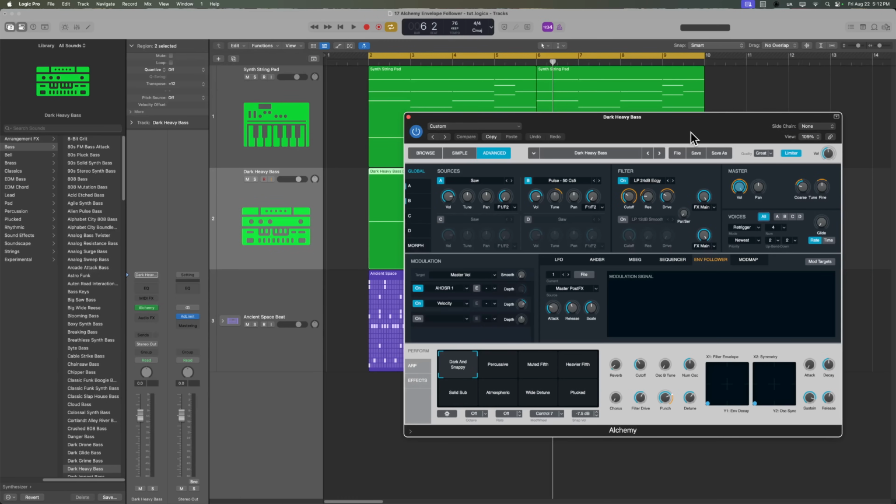For my musical example, I've got a synth bass, a synth string pad, and let's give this a listen as is.